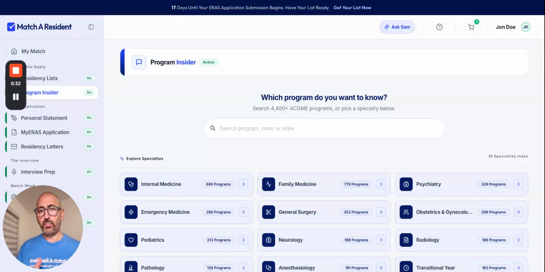And that's because this tool is tapping into our data, which is proprietary data, tapping into program websites in a very unique way, and any reliable sources to get you answers. So you don't need to leave our website anymore. Just ask the questions here.